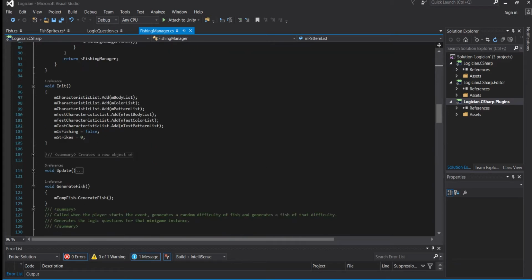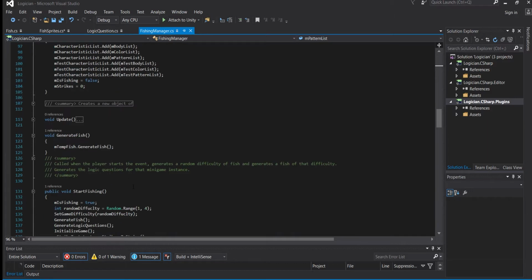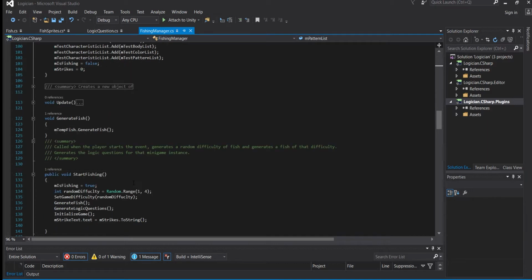Here we have where we reach into our fish. The fishing manager always has one fish. It hangs out in the UI, and we generate the characteristics for that fish. We're not generating new fish each time, we're recycling the old fish. And here we have our start fishing, where we set a difficulty, which is just a randomly generated number between 1 and 4. We generate our fish, we generate our logic questions, then we initialize the game.